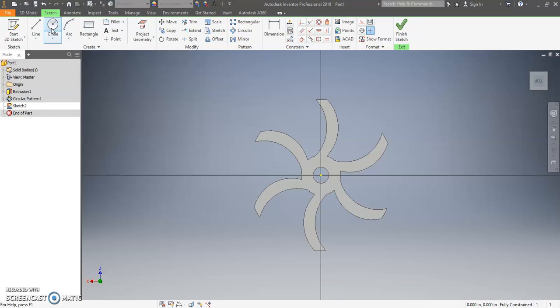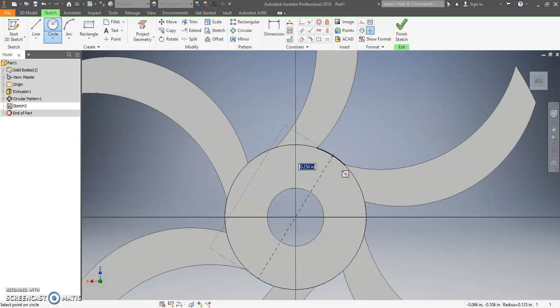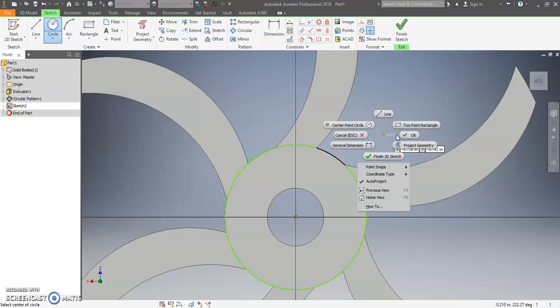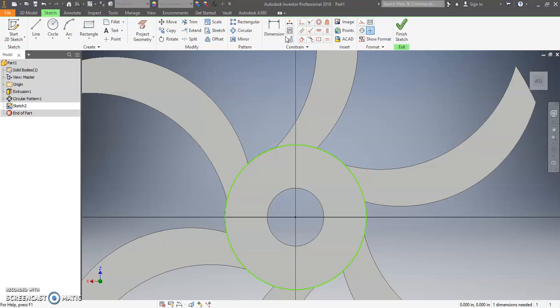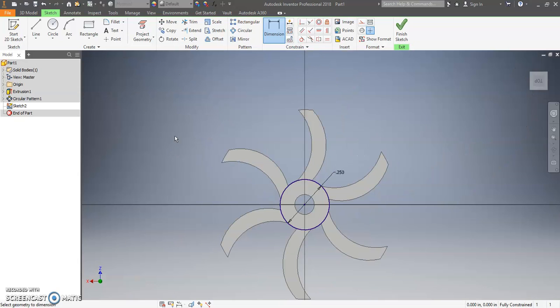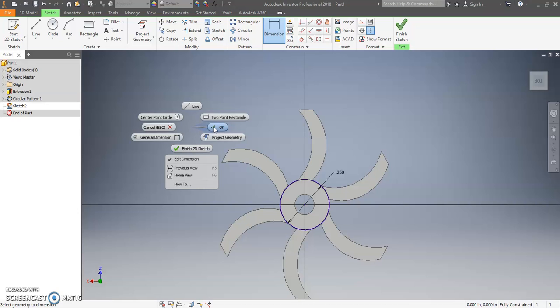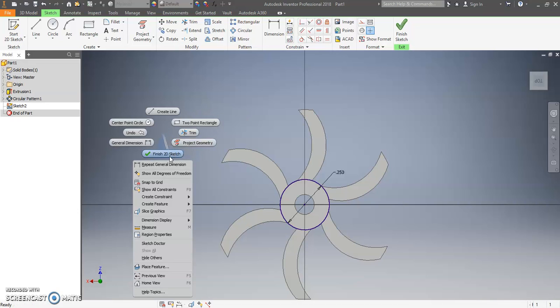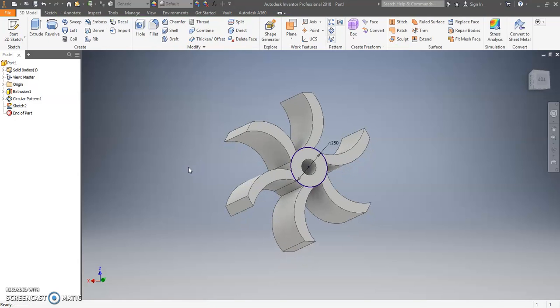So I'm going to click on the circle command again. I'm going to left click, pull it out, and notice how it snaps to this circle here. It turns black. So I'm going to click on that, and now right click, OK. If I dimension that, I should already automatically know that that's 0.25 inches. And there it is. It's 0.25 inches. So after I get done with this, I'm going to right click, OK, right click, finish 2D sketch.